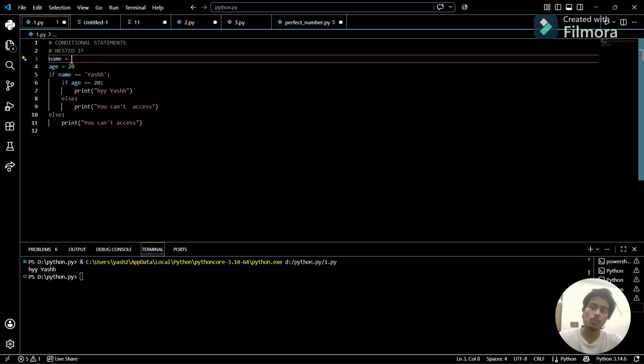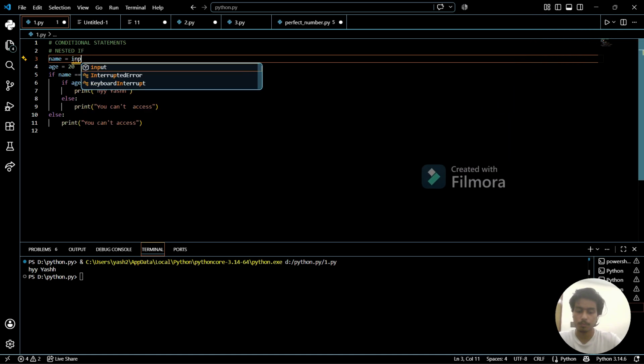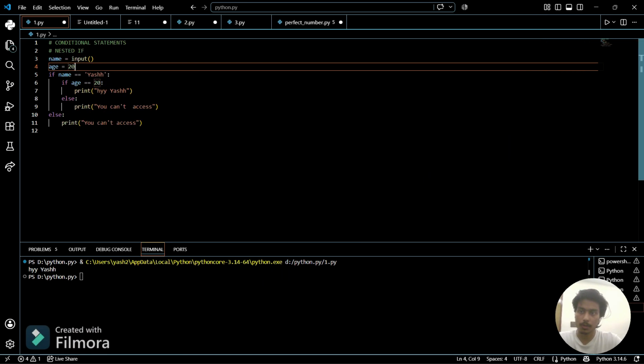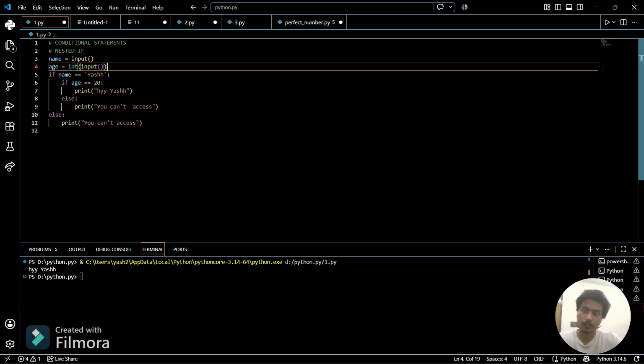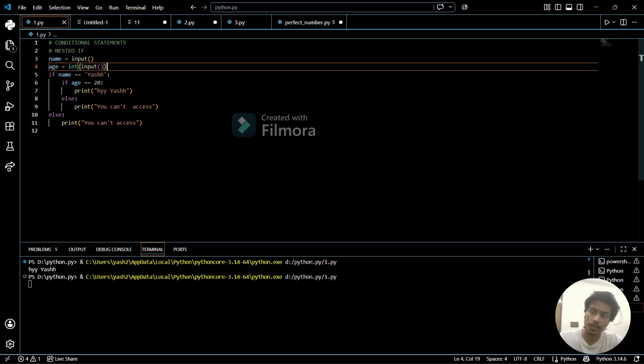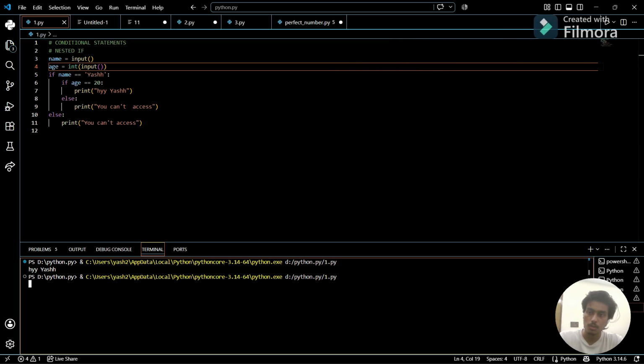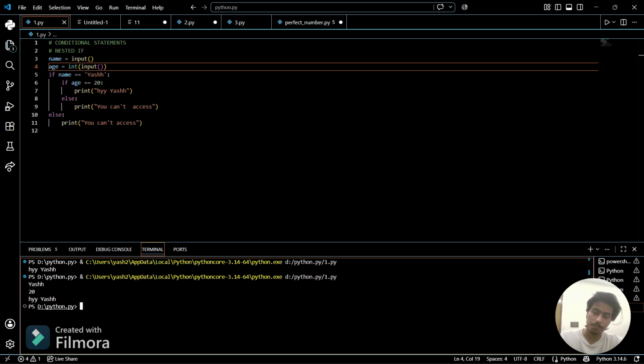So I'm going to take input from the user for that. Input, and tap input. So let's see what has happened. It is asking for a name, so I'm going to say yes, and then it is asking for an age. So it prints Harish.